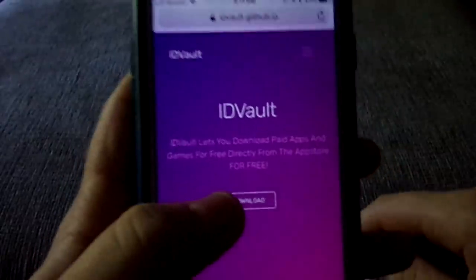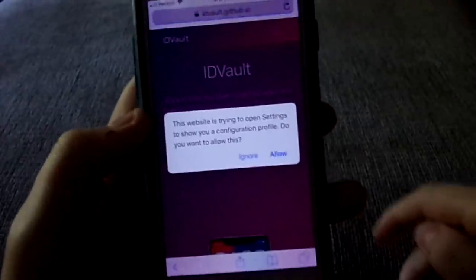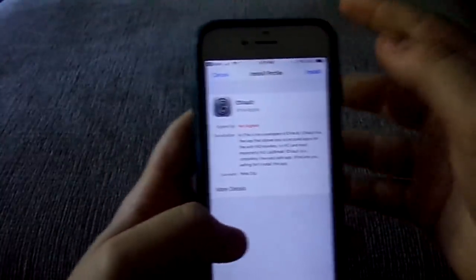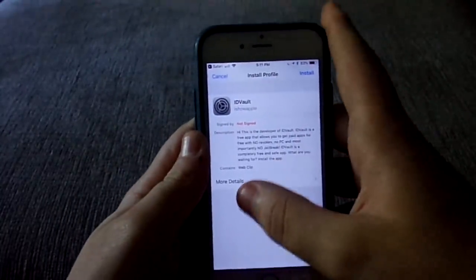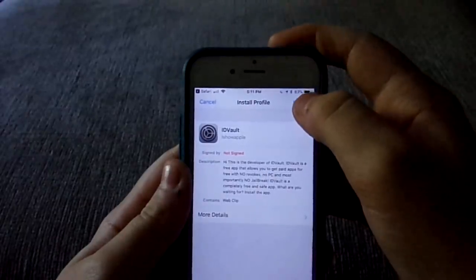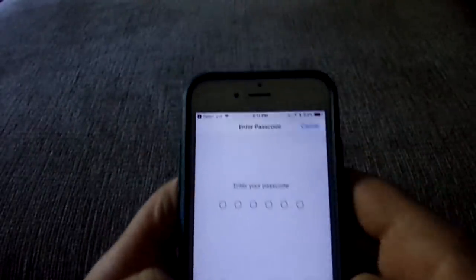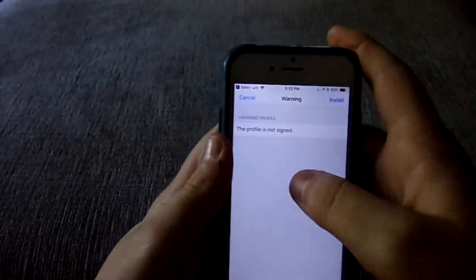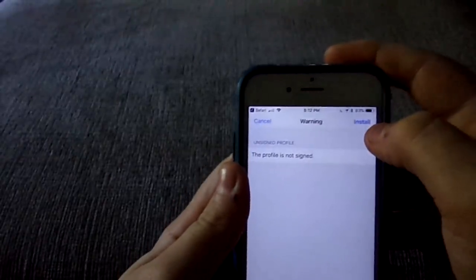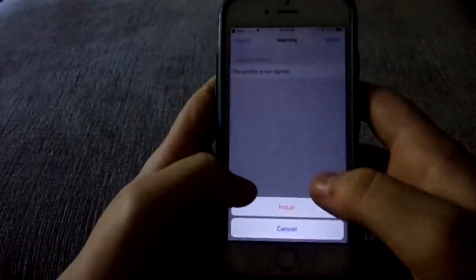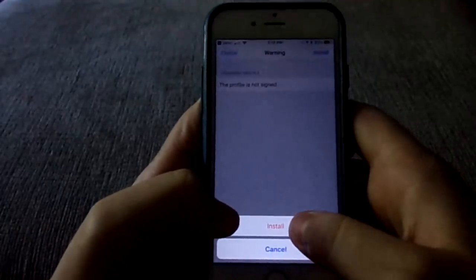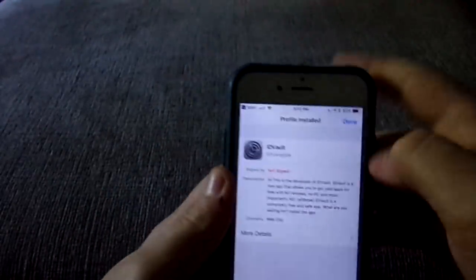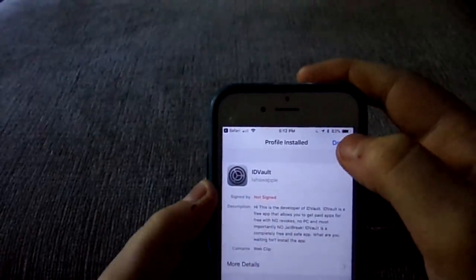And once you're here, go ahead and click install now. It's going to give you a pop-up to install a profile. We've done this plenty of times on this channel, but if you're new, go ahead and click the install button in the top right hand corner. If you have a passcode, make sure that you enter it now. And again, it's going to ask you to click install in the top right hand corner. Once you do that, at the bottom of the screen it's going to say install again, and finally at the top right hand corner it's going to say done.